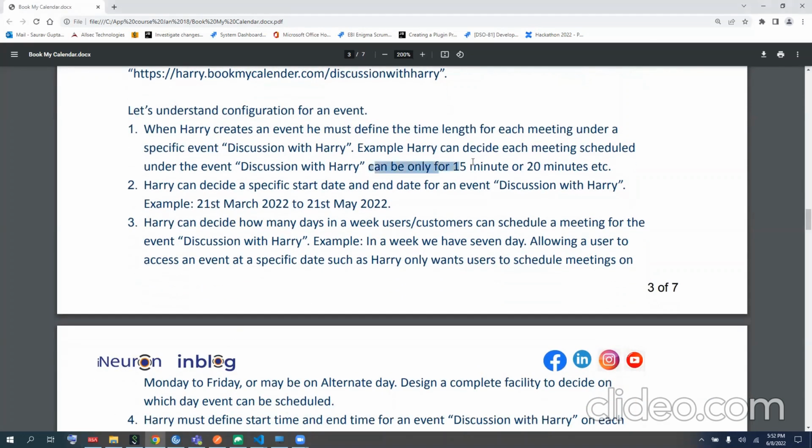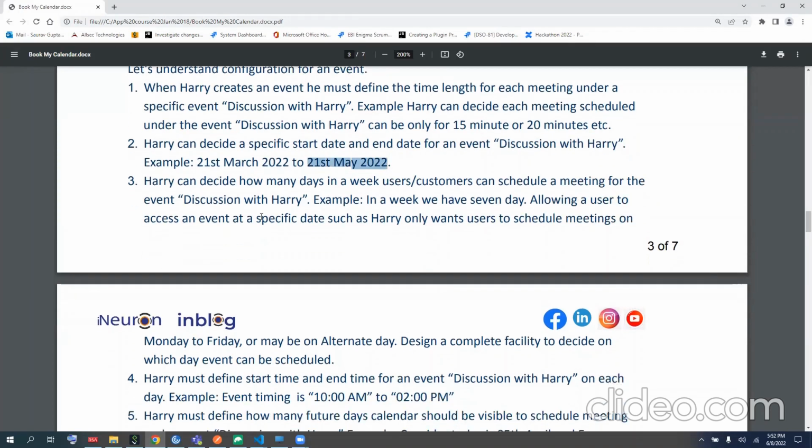One of the conditions is the meeting duration that is defined by the event. Let's say the event organized by Harry, it should be of around, let's say, 15 or 20 minutes. Any meeting scheduled should be about 15 or 20 minutes. This can be defined by the event organizer itself, so that the meeting schedulers can schedule the meeting according to this requirement. Then the event has a start date and an end date. Let's say the event will start from 21st March 2022 to 21st May 2022.